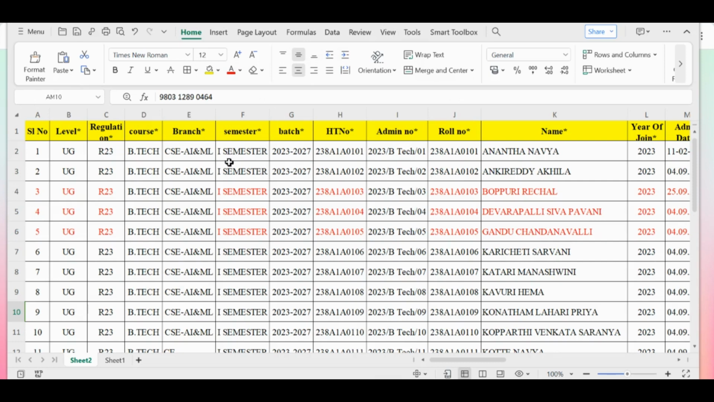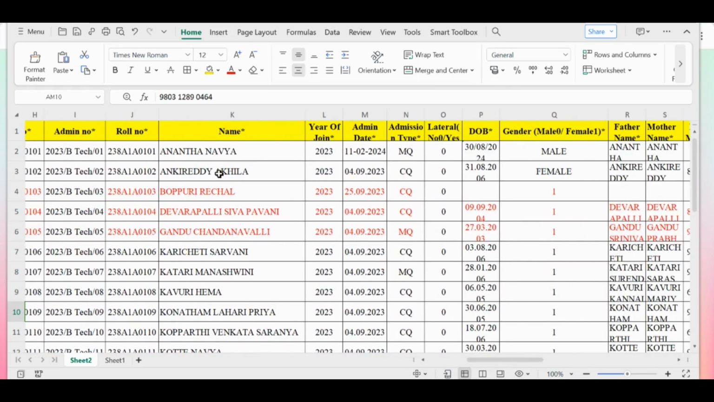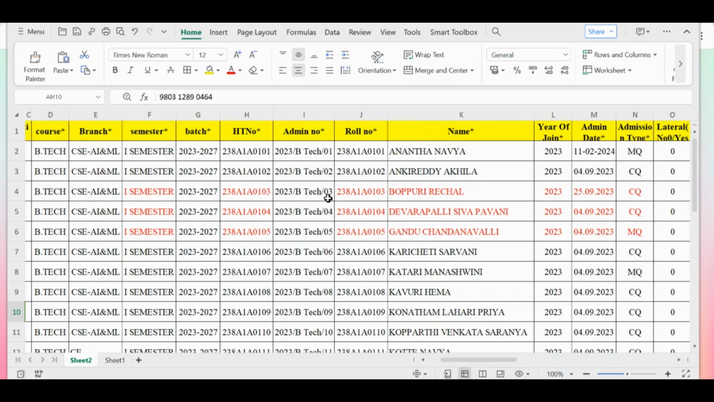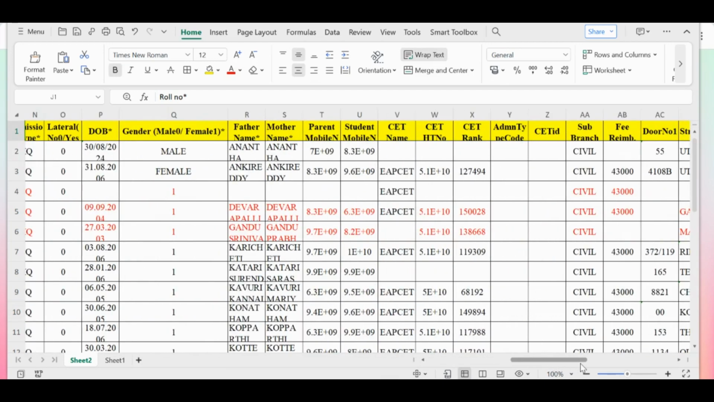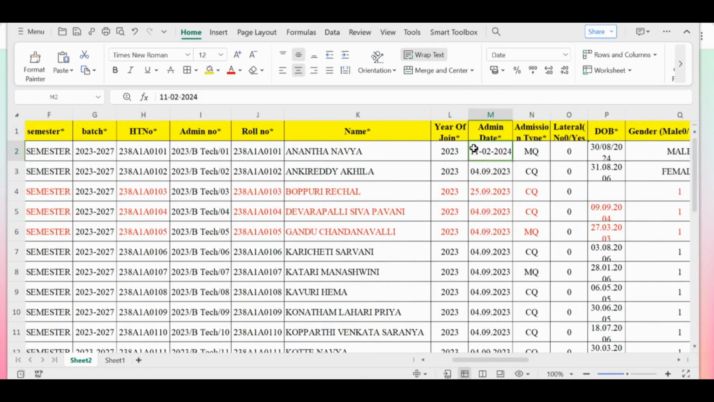degree and regulations upload. Just like that, here we are giving first semester in capital letters, 2023 to 2027 without giving any space, and hall ticket number in capital letters only, wherever letters are given in capital letters, the admission number, the roll number, the name in capital letters only, year of joining, admission date, admission type. And here I forgot to mention that hall ticket number and the roll number both should be the same. So here admission date, it should be in the same format.